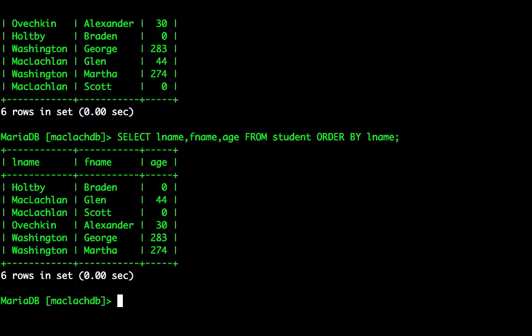So here I'm sorting by last name. So I have Holtby, McLaughlin, Ovechkin, Washington. But I can actually sort hierarchically. I can do a comma-separated list on my ordering. So I could order by last name, and then I could say comma, order by age.